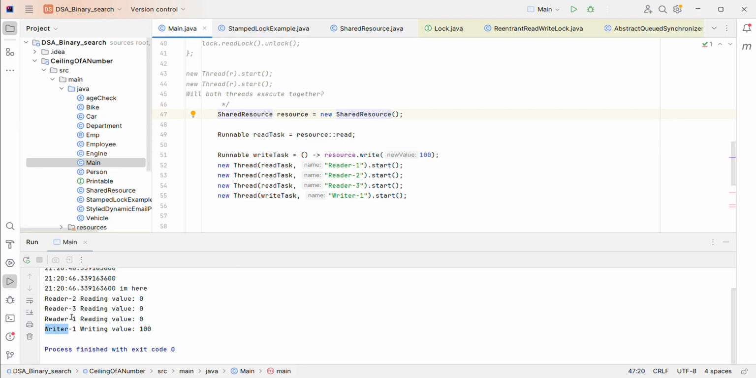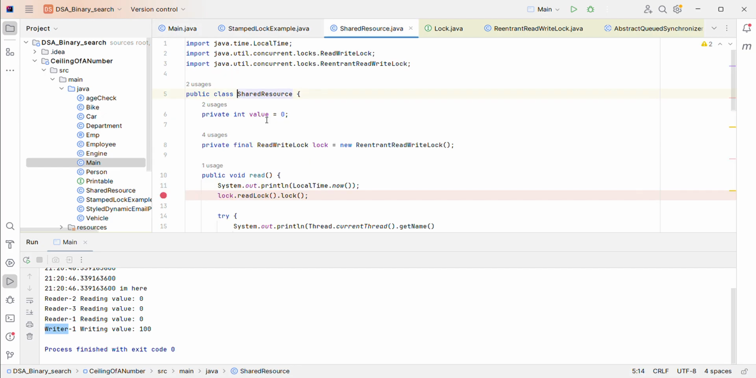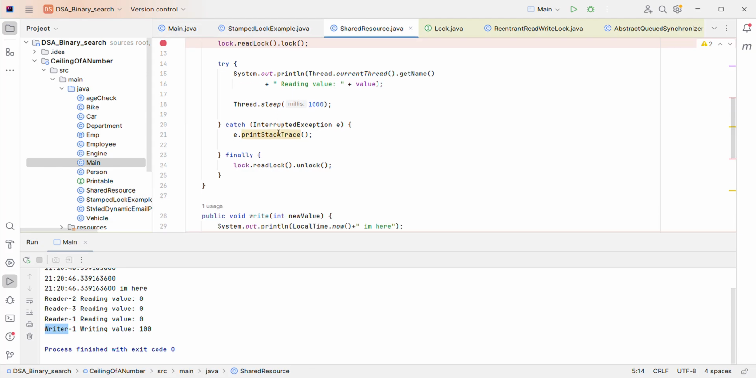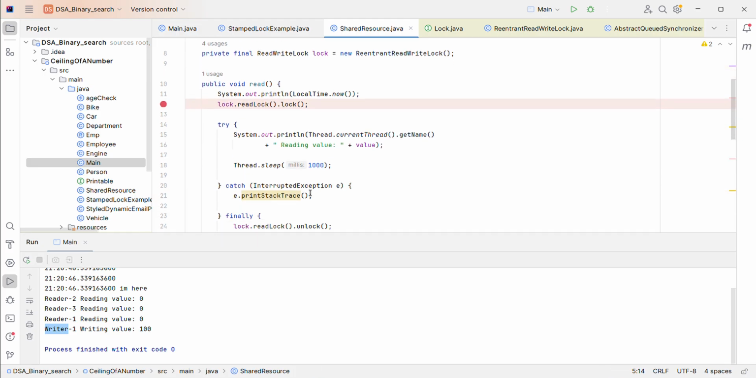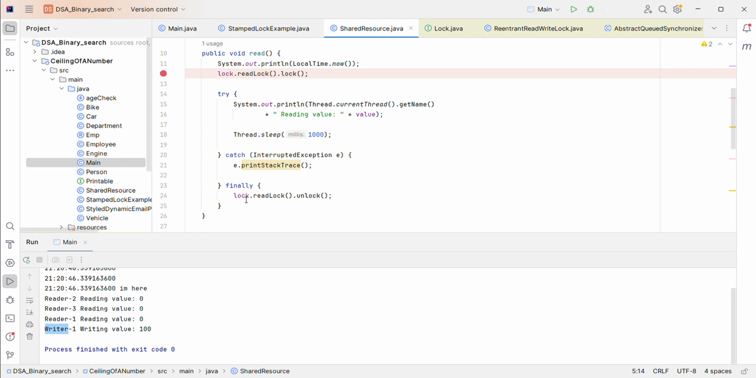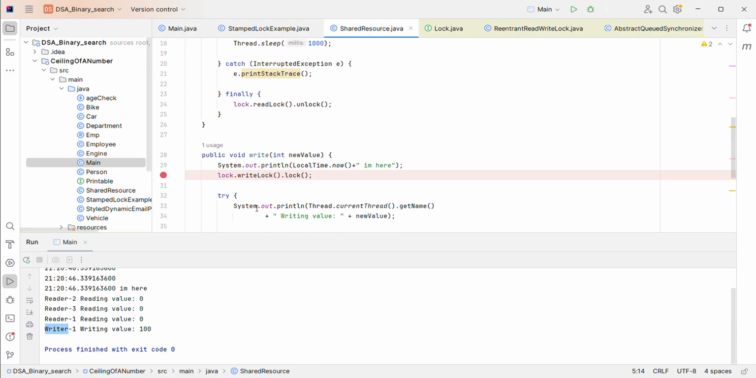In our case, reader 2, reader 3, reader 1 got executed, while the writer thread needs to wait. Once a read is completed for every reader thread, this finally method will be executed. When unlock is happening, the read count will be decremented. Until the read lock count reaches 0, the writer thread will be waiting. The moment it sees 0, then the writer thread will execute.